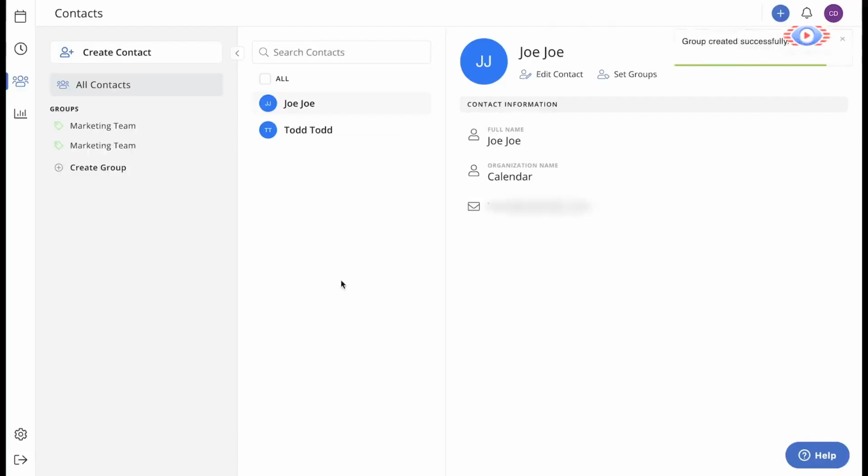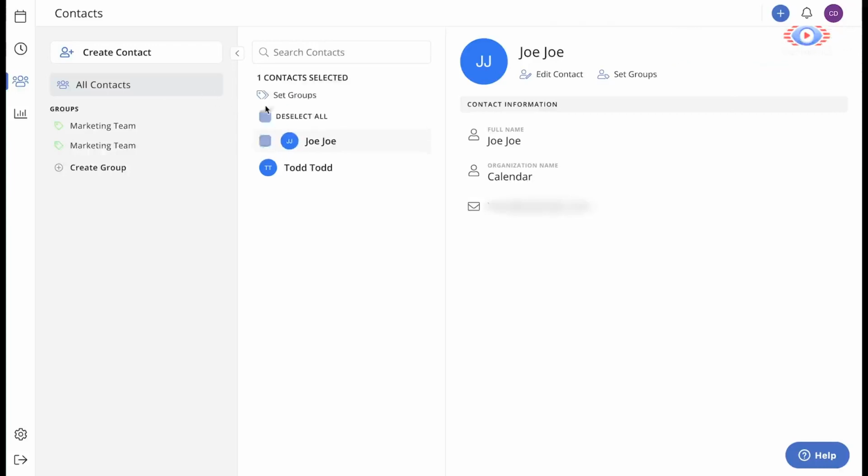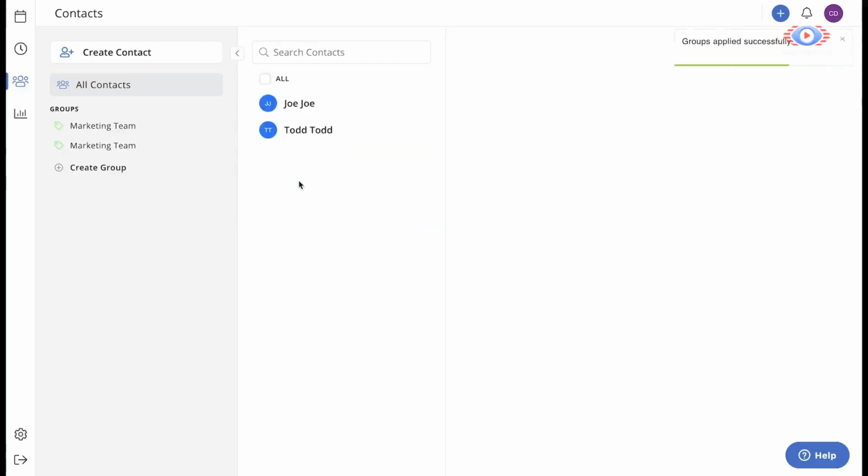Once the group has been created, go back to your contacts by clicking All Contacts, and select the contacts you'd like to add to a group. Once you've selected all the contacts, click Set Groups, and then choose the group you'd like these contacts to be in. And there you have it, some incredibly easy ways to create contacts and groups inside of Calendar.